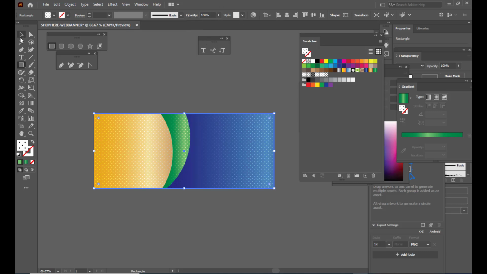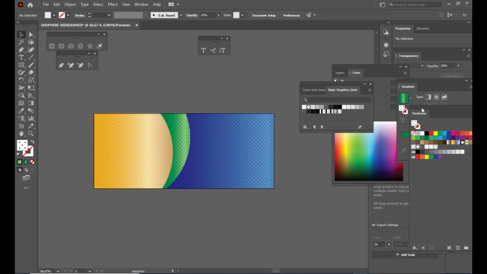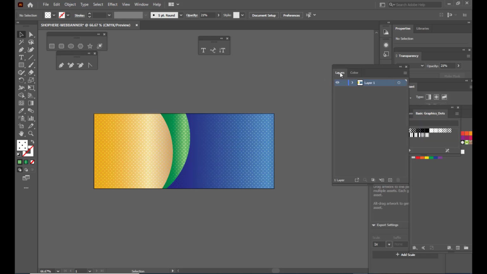And in case you want to do some more experimentation, you can duplicate this, Ctrl C, Ctrl F, and it will look darker actually. So you can reduce the opacity here if you want. So now we are done with the background. Now let us move on to the next layer.